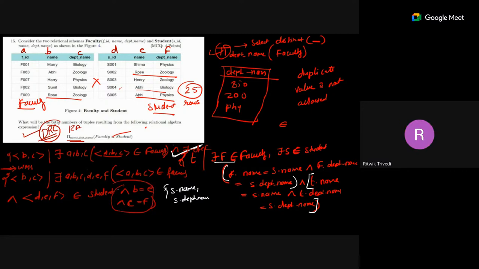We are saying there exists ABC and then we have this bracket specifying that those ABC are from faculty, and then there again exists DEF, and in the bracket specifying that DEF belong to student. Then we'll have another bracket outside it which will have the condition that b equals e and c equals f, that's it, and we have to put one bracket here also at the last. So this is one of the ways.